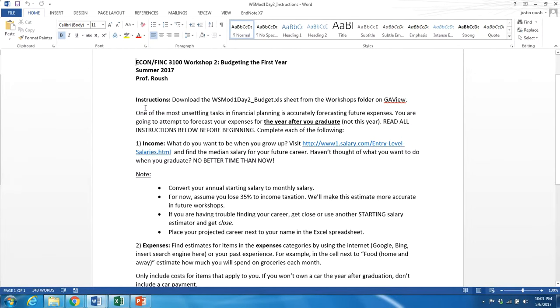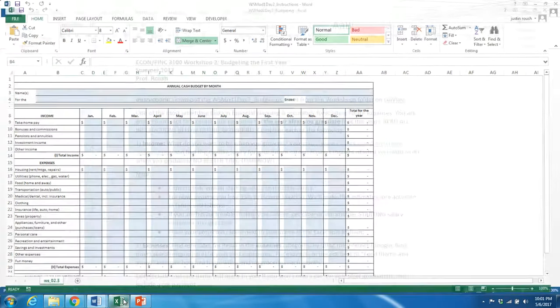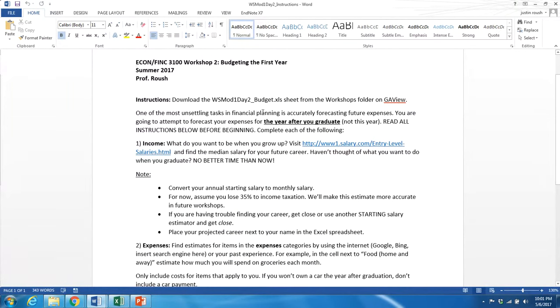What we're going to do is fill out this cash budget for you. And I know it's daunting, but it's going to be very, very useful going forward. We're going to plan this for the year after you graduate. So not this year. And if you are a sophomore or junior, you're thinking a couple years ahead.